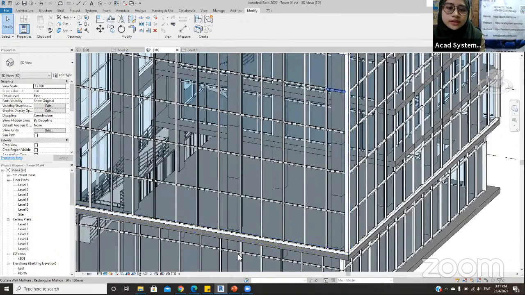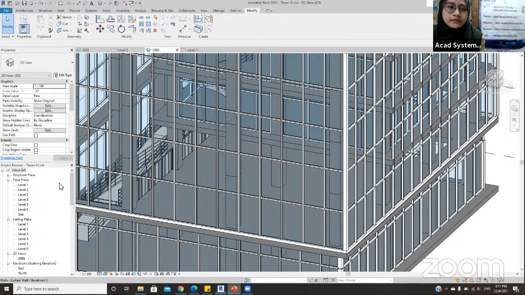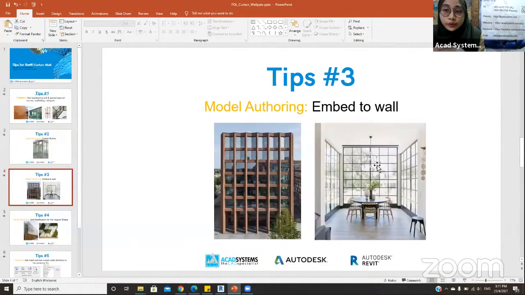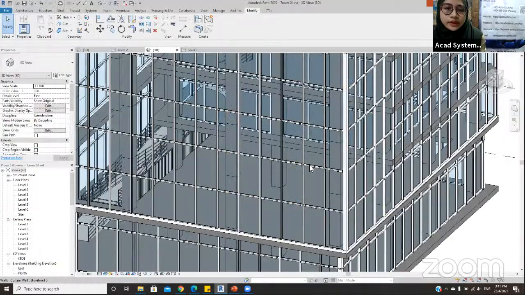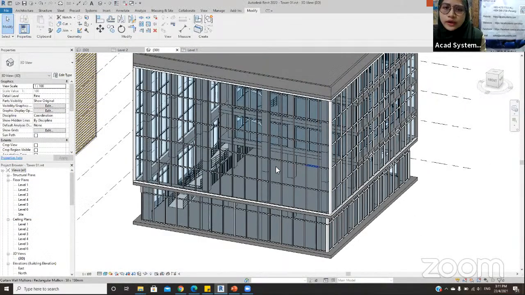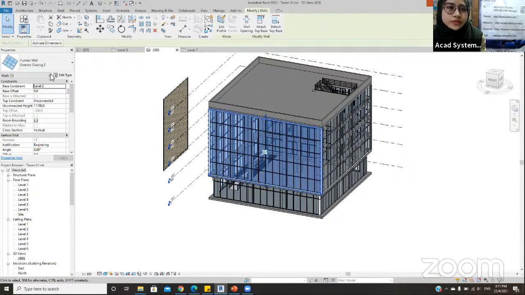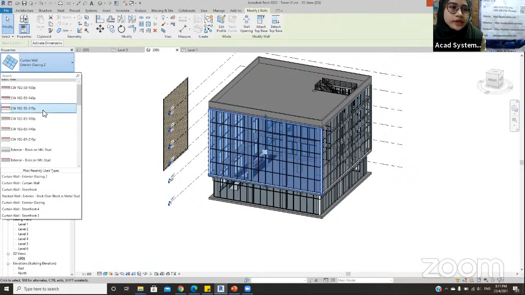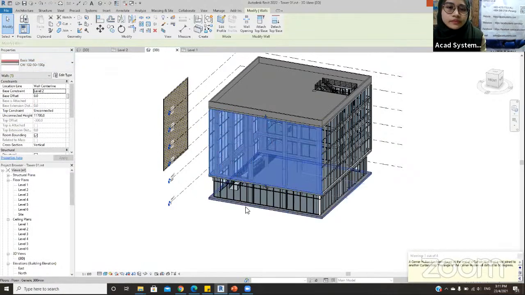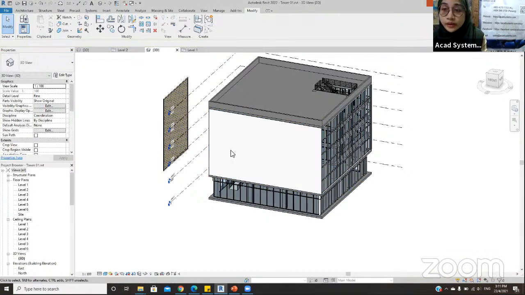All right, so let me go to the next tip. Tip number 3 is how we put the curtain wall and embed it into the wall. Currently, if you see my building, this is all curtain wall. How do I want to embed it into the wall? Let's create this one. Let me specify this one as a basic wall. And then I want to embed the curtain wall into here.